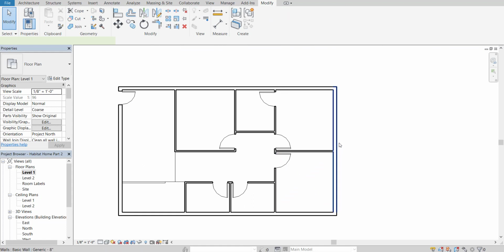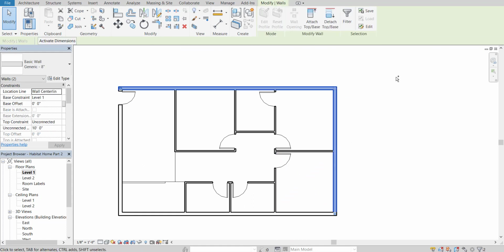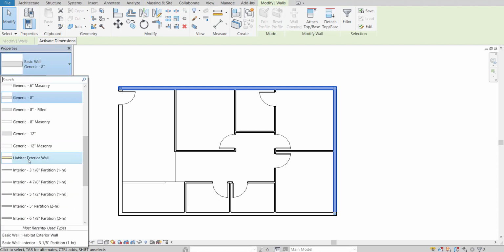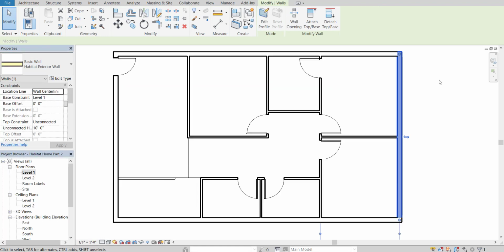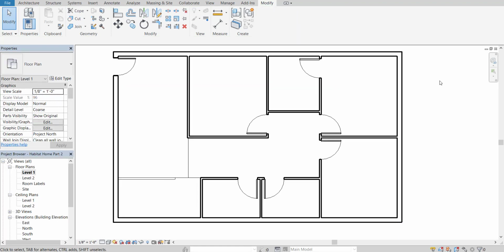I'm also going to do the same for these two, so I can click and hold down Control to select multiple walls, and then go here and also convert them to my habitat exterior wall. Now that our walls have been updated, let's go ahead and make sure they're in the correct place. So right now they look like nothing has actually happened to them, but something has.